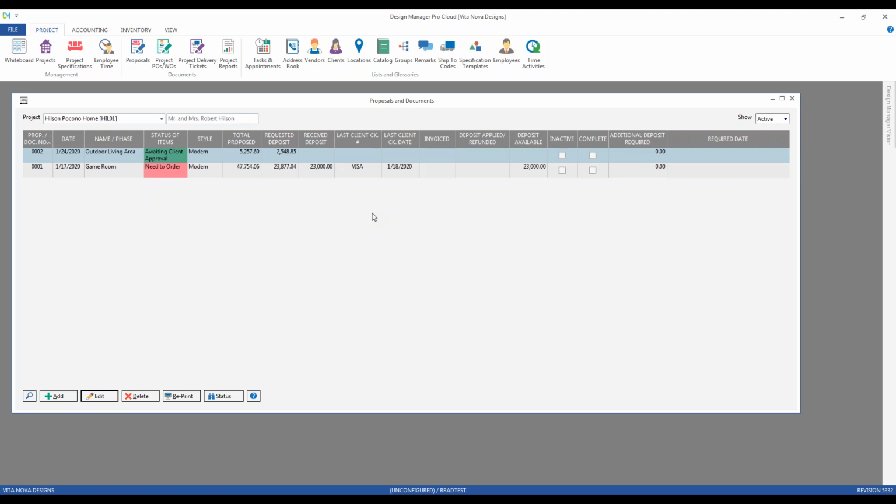So from here, now we start having some more options. That's how we create a brand new proposal. Click Add, select our items, and we're good to go. What are some other functionality from our proposal and documents window?